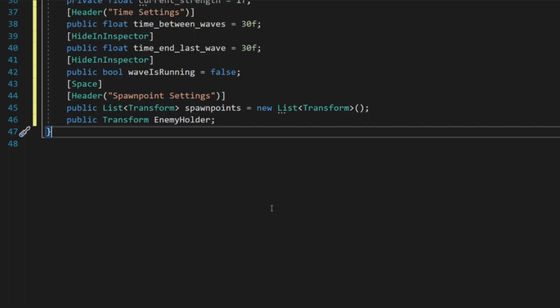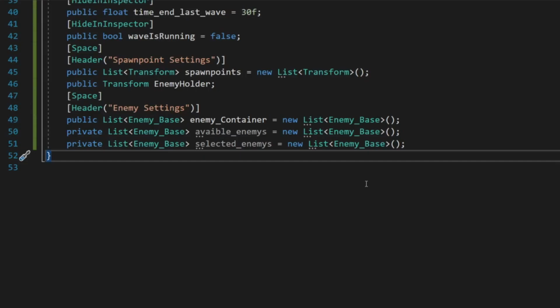Next we come to the spawn point settings. First of all we need a list of possible spawn points for the opponents. Then we need a reference to the opponent container in which we spawn the opponents. Finally we come to the enemy settings.